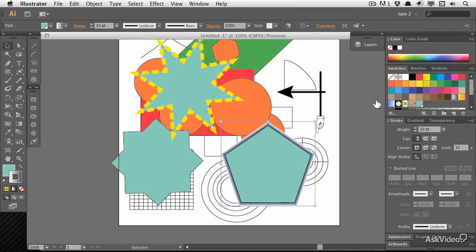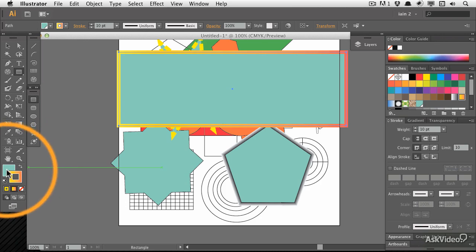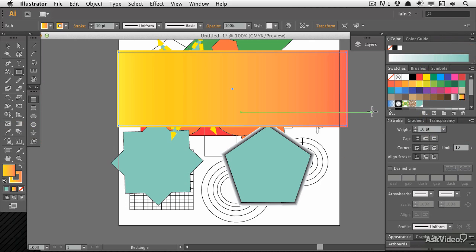Gradients can be really powerful. And the traditional way to apply a gradient is on a shape. Let's make a big shape and fill it with a gradient on the fill. Just going to click on the fill and apply a gradient to get started.